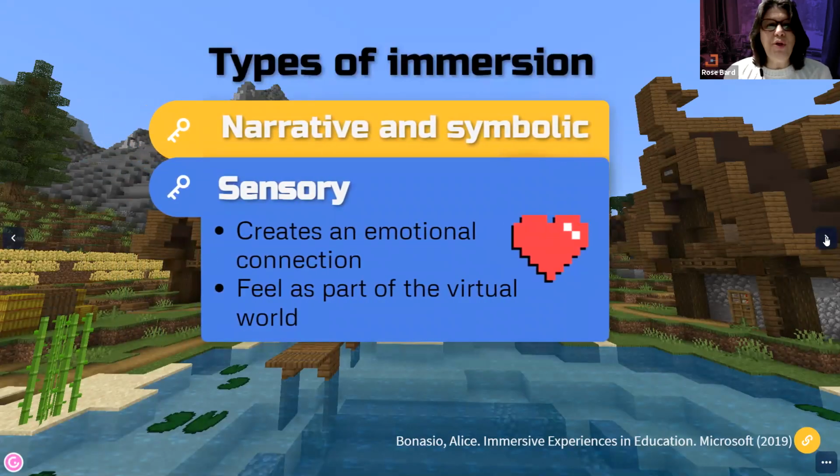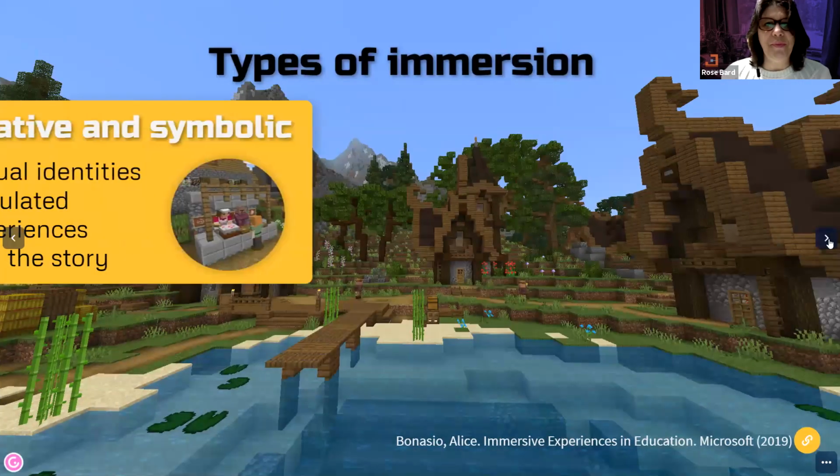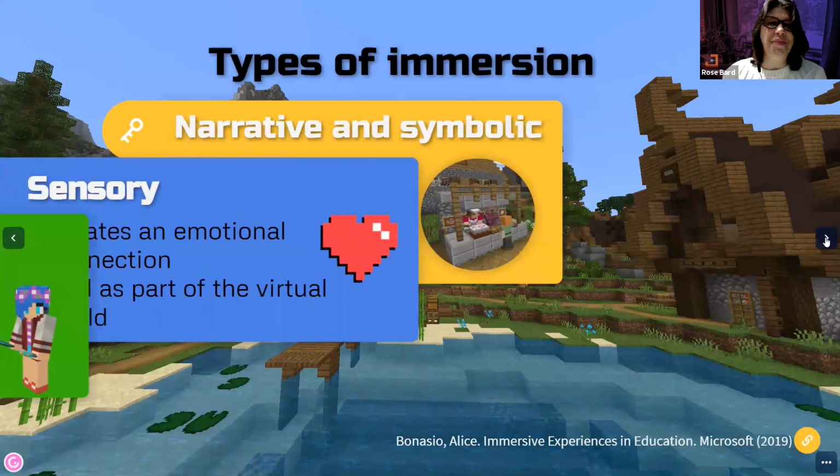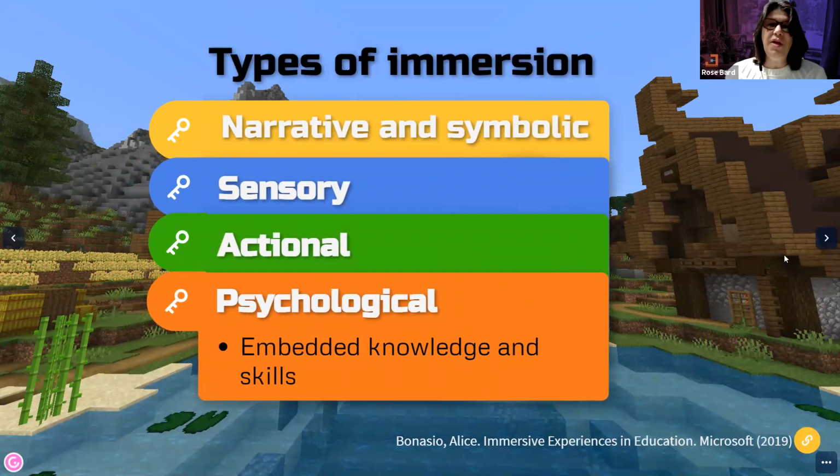The second type of immersion in this type of environment is the sensory one, because it creates an emotional connection as we feel part of the virtual world. It's also actionable: when this space becomes dynamic, it promotes interaction and active participation. And psychologically, it embeds knowledge and skills. When we combine all these types of immersion, we can create really interesting learning experiences that become more effective for learners as well.